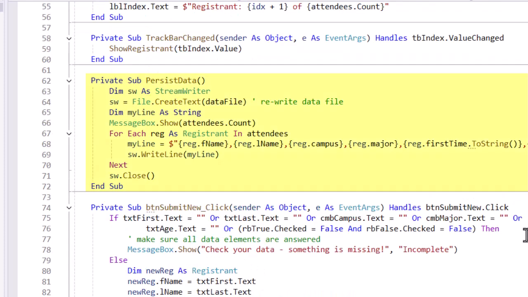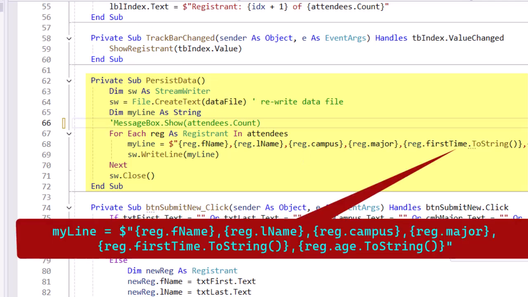So here's PersistData. I'm going to open up a stream writer and use that same data file. So I'm going to overwrite the data file that was there with the new data. Create my line as a string. Now I did a little testing here with this message box. I'm just going to comment that out. Don't really need that.